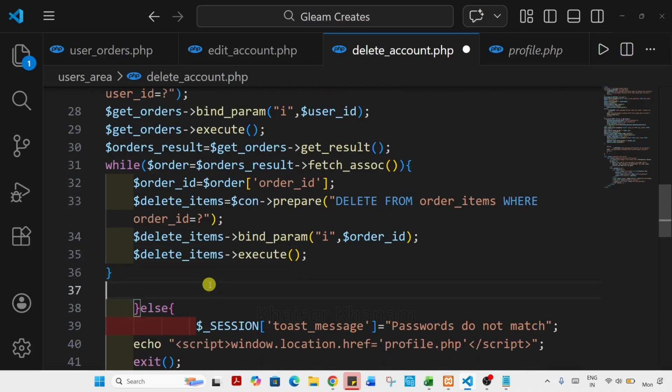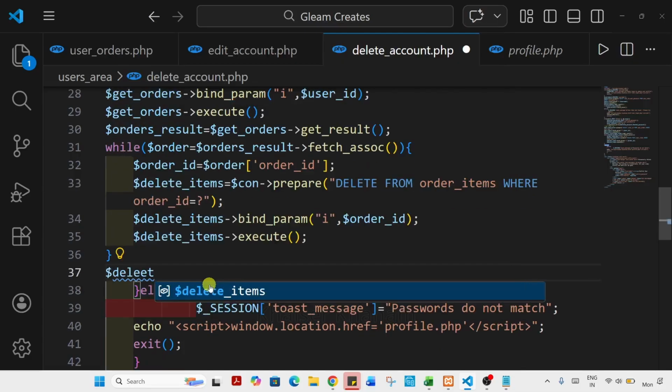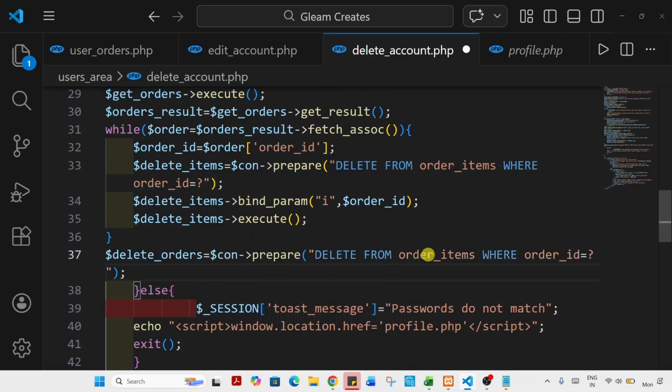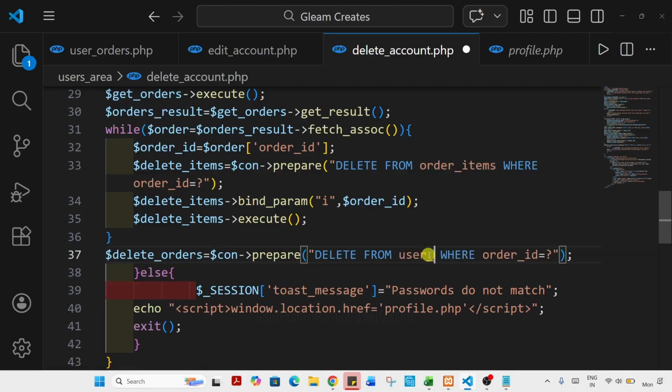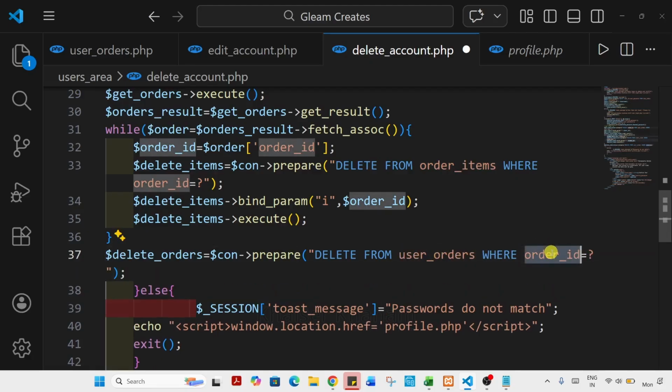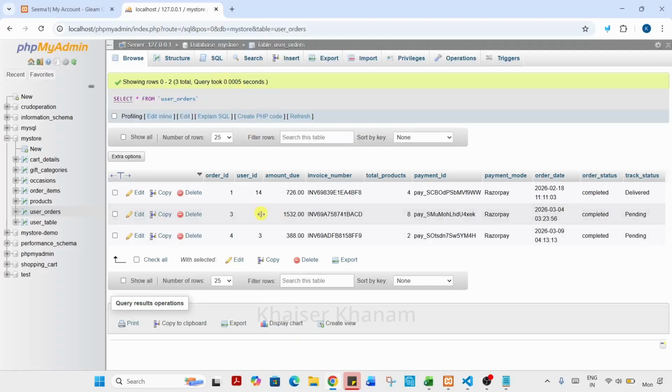Next, we are going to delete orders from user orders. So create the variable. I will write delete orders is equal to, copy this same thing. Here I will be pasting delete from user orders where user ID is equal to question mark. Now coming to user orders, now just imagine I have selected Seema and for Seema I am having 2 rows of data.